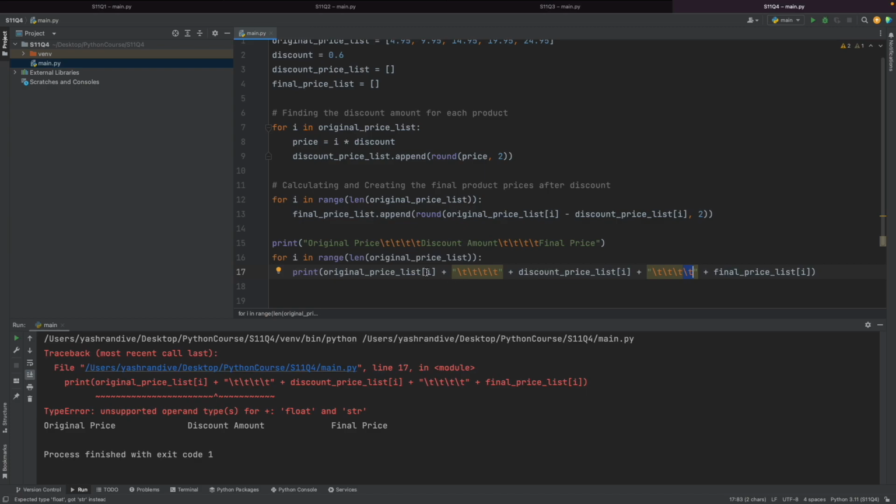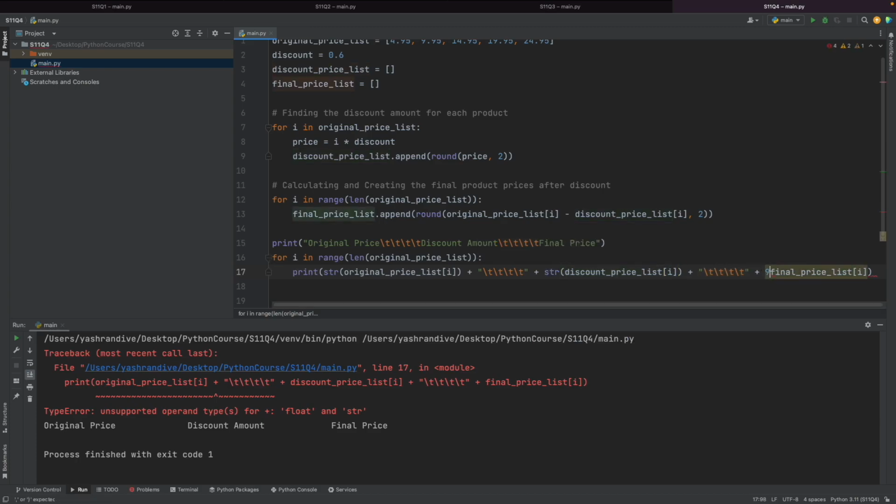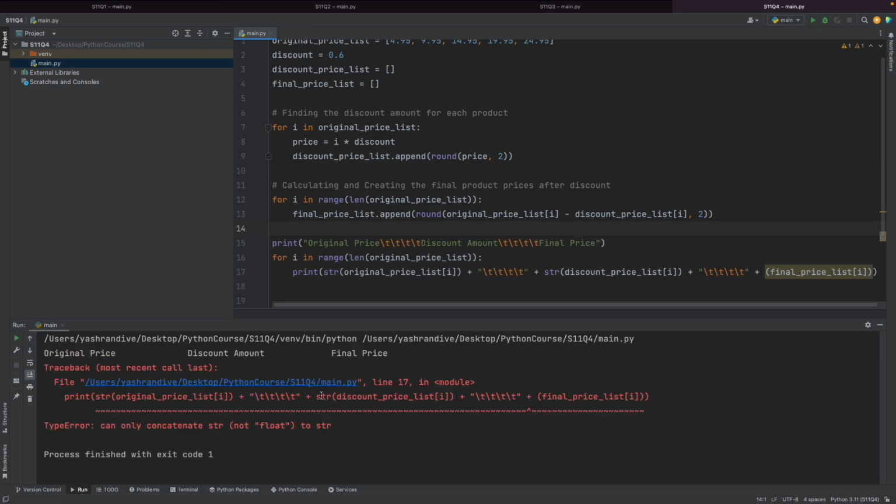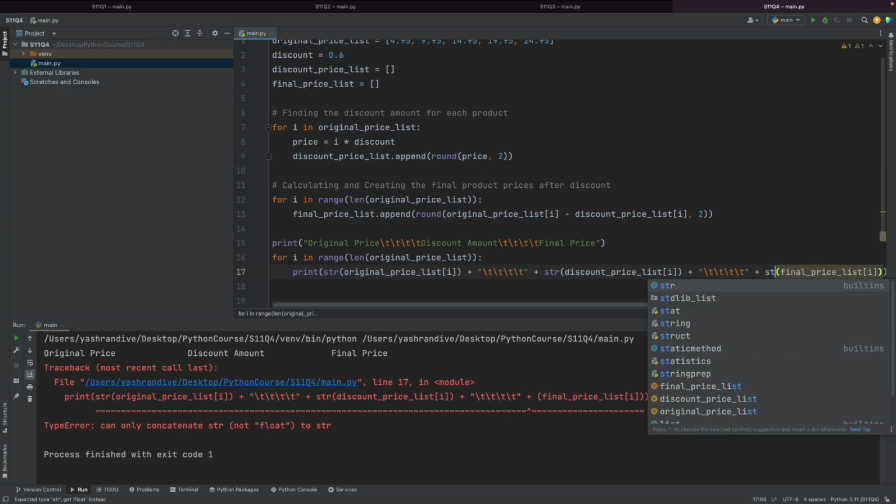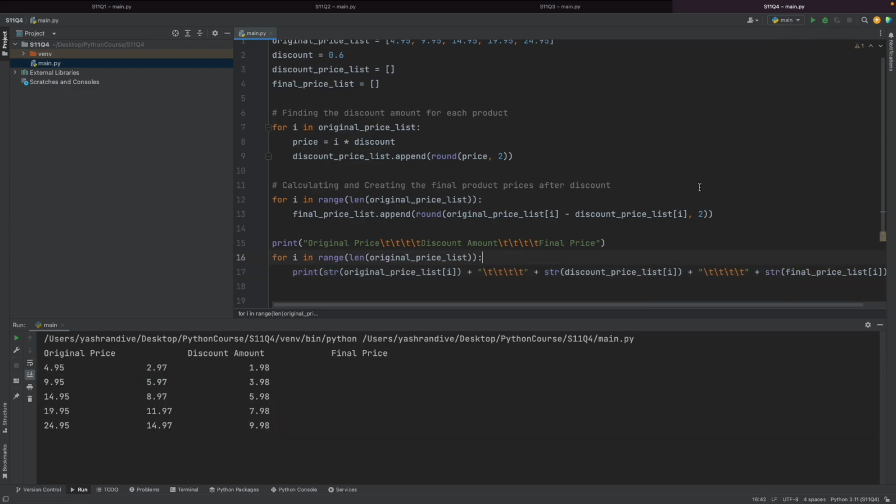So instead of that, we'll simply convert these into a string. Just like that. And it's done. Awesome. So let's run this, and it still does not work for us. It says can only concatenate string, not float to string. So here we have our string values right here, but we forgot to write the string typecast at the end.